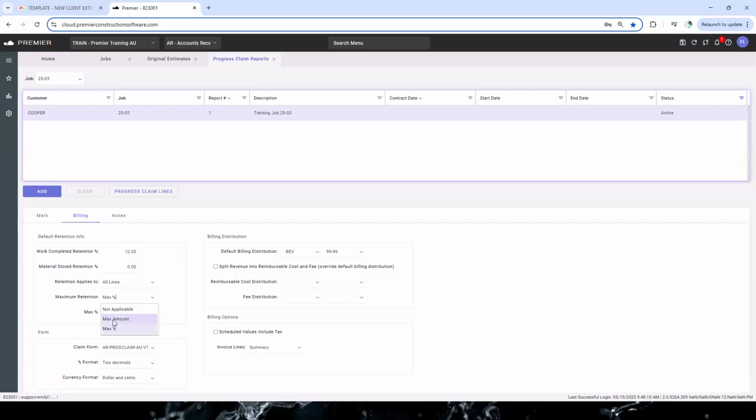The other item here is maximum amount. Sometimes, with some contracts, and sometimes if you have to manipulate data in Premier, we'll change it to a maximum amount. So there might be a contract where they take a maximum of, let's say, $100,000 retention. You could change it to maximum amount and then type in a dollar figure in here, and that means it'll only calculate retention until you've withheld $100,000. Okay, let's revert it back to our regular one, and we'll just save that.